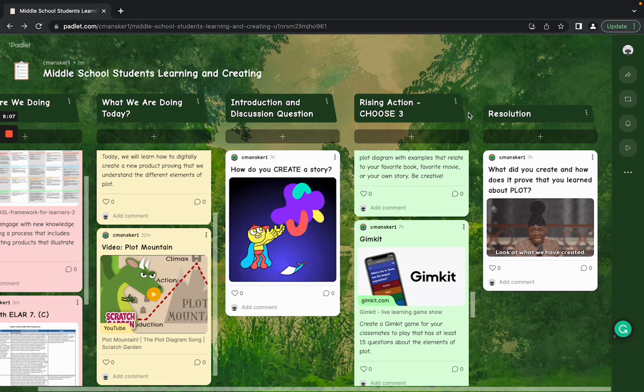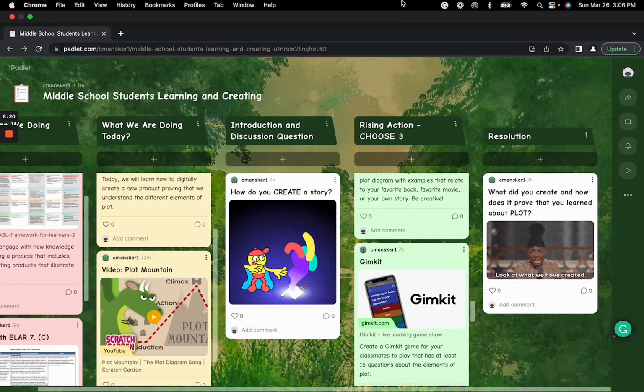So our resolution, or the last thing that you'll do today, how we'll wrap today up, is I'll want you to comment below and say, what did you create and how does that prove that you learned about plot? If you have any questions, let me know.